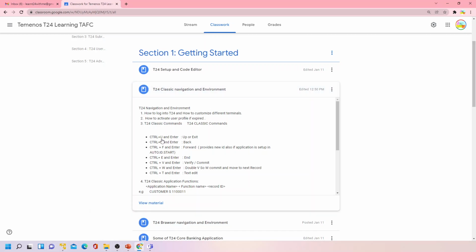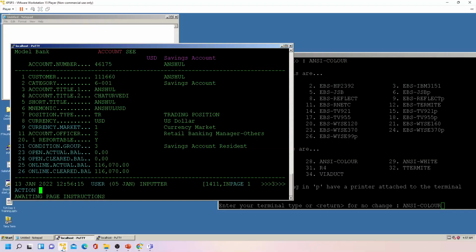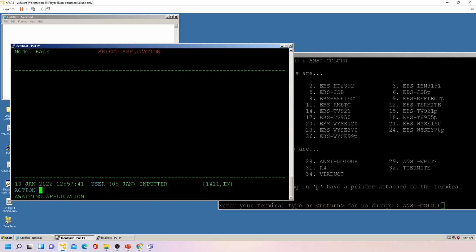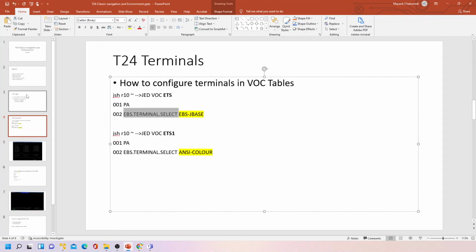So these are two commands. First you need to type Control U. Once you are done, release all buttons and press enter. Then it will work. If you try to press all keys together, Control plus U plus enter, it won't work. So I'm just typing Control U, enter here. It says awaiting ID and I'm out of the application. To log out from T24, we have two options. I will show you here.